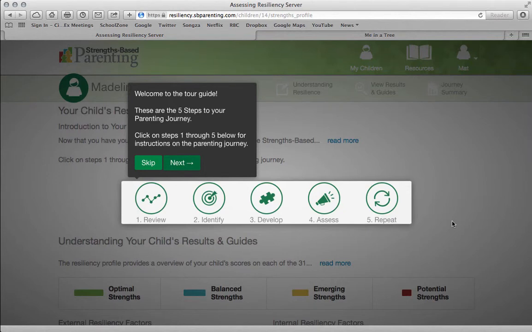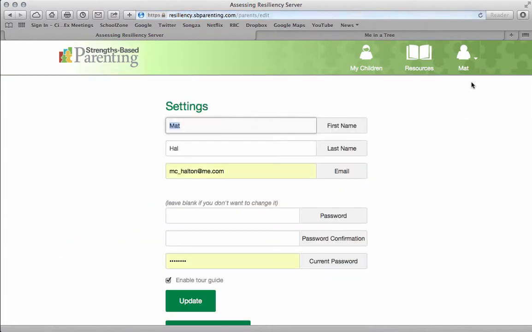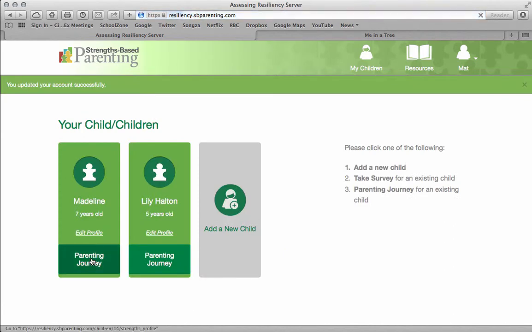Okay, so we've got a tour guide feature that's set up on the site. It's going to show you through highlighting all the various clickable areas and features of the website. I'm not going to use this for this tutorial, so I'm going to click skip, and I want to show you how to turn that off. So under my settings, I'm going to click that, and I'm going to come down here and disable Enable Tour Guide and then click Update. Okay, I'm going to start again.